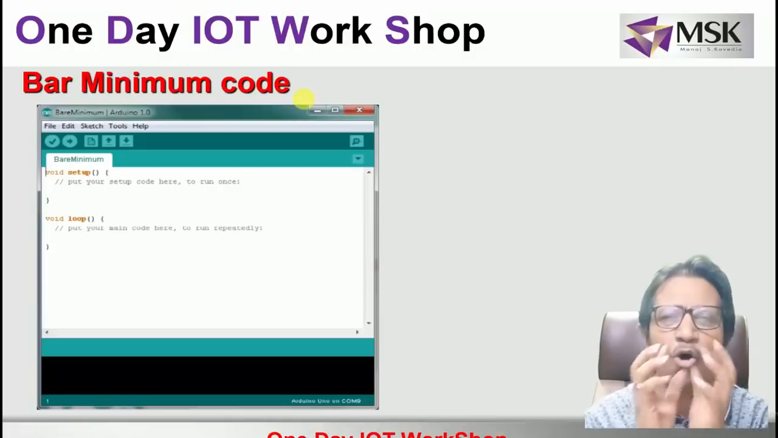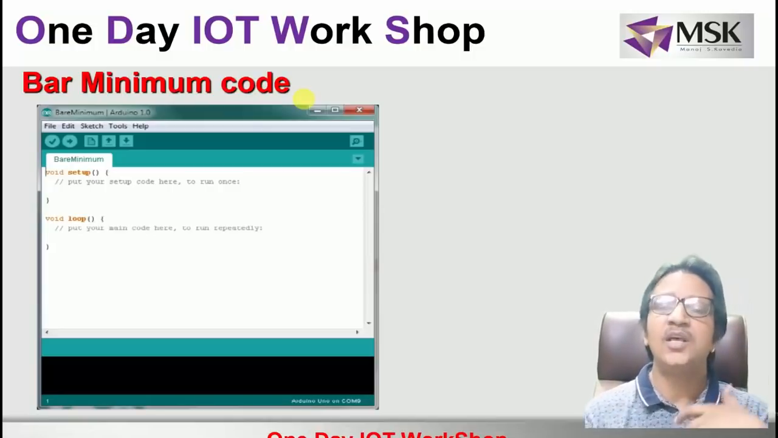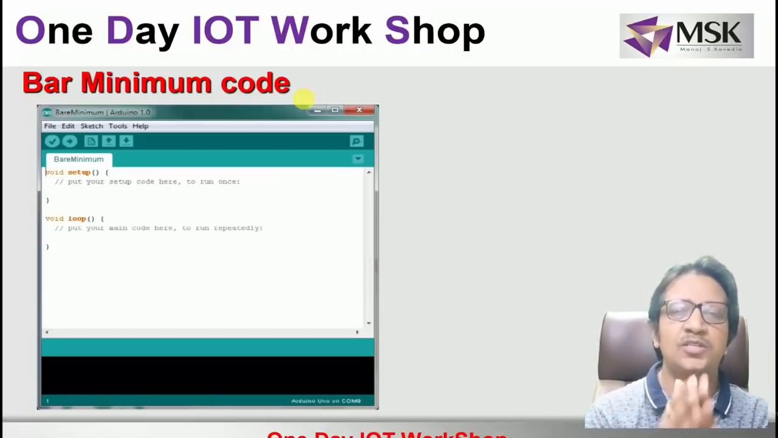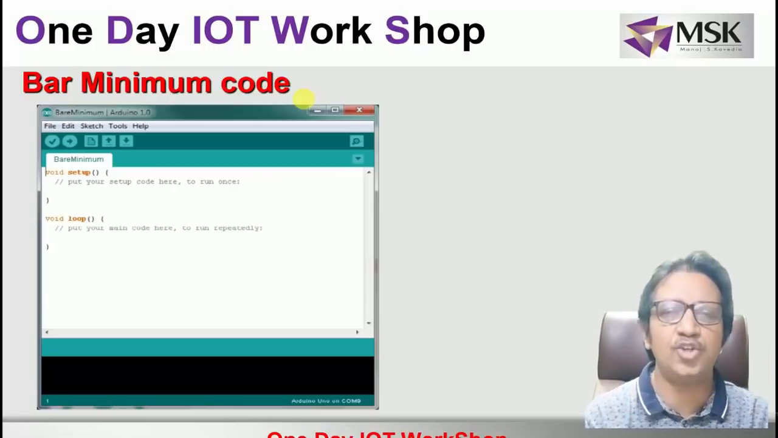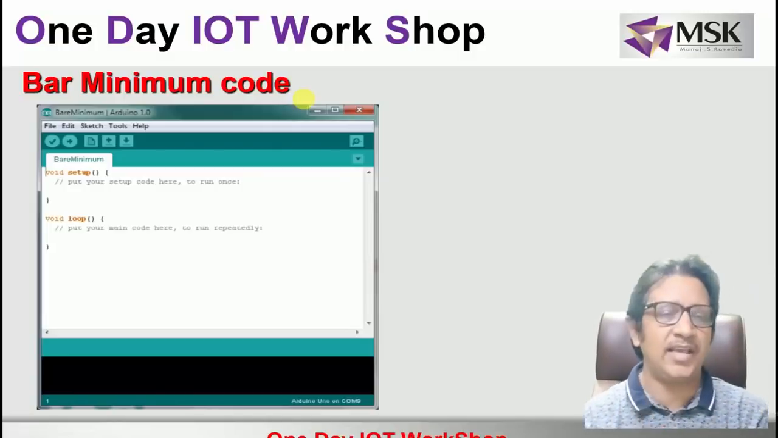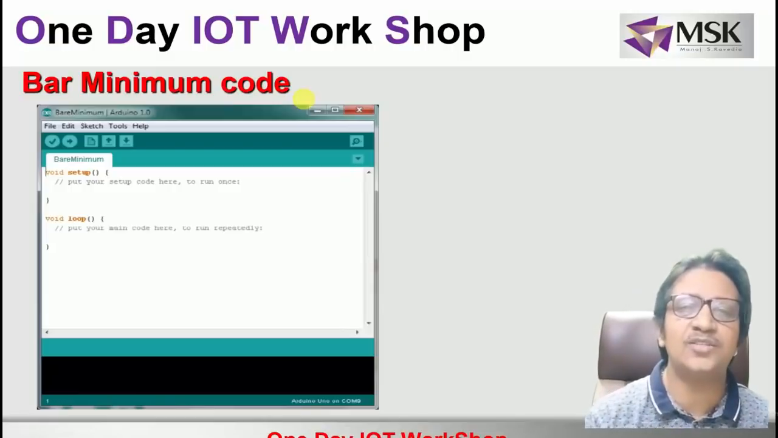In the setup function, I'll write all the things which are needed only once. That is like initializing the variables, setting the pins, initializing the serial communication, or initializing the LCD, or initializing the sensors. All these things, which are initialization, setting the initial values, and declaring the variables, are done in setup, and it will be executed only once. So that is the first function, which is called setup. Coming to the next, that is called loop.